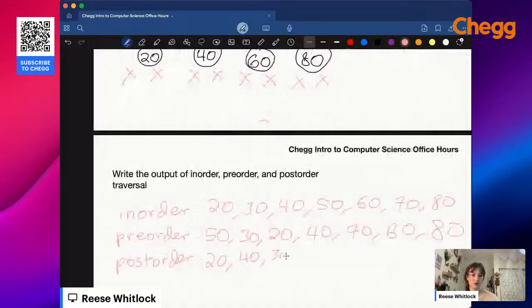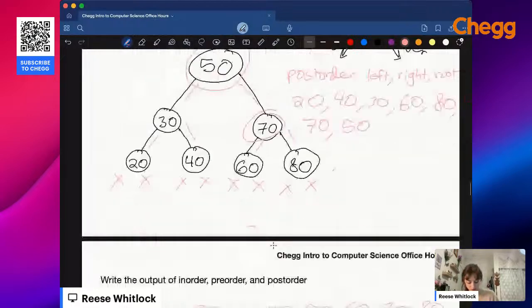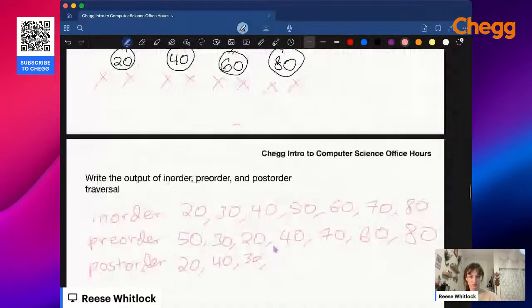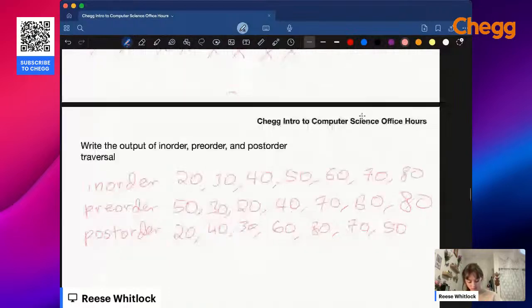So this would be 30, 60, 80, 70, and 50. Beautiful. So the different traversals of the tree produce different results because you're traversing it in a different way. All right.